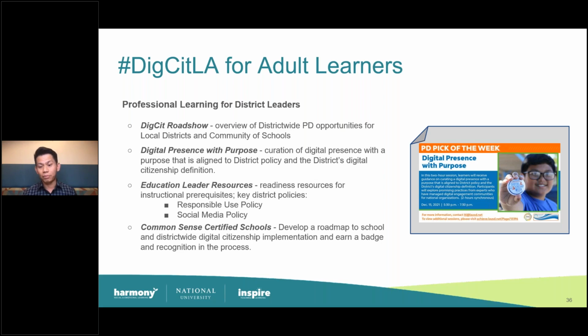There's also Digital Presence with Purpose. The picture you see on the right is an example of a professional learning session that we've been able to curate and put together, because we want our education leaders to also be on social media platforms like Facebook or Twitter or LinkedIn, not because it's something to be scared about, but because it's a way to share your learning, share your practice, and collaborate with others who are doing this work. Most recently, we've also been able to do some work around policy and advocacy.